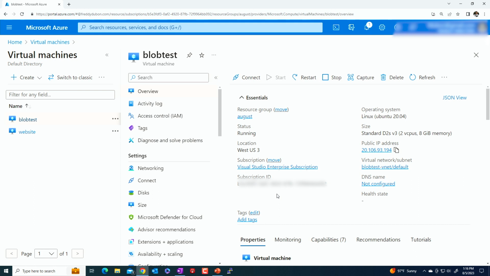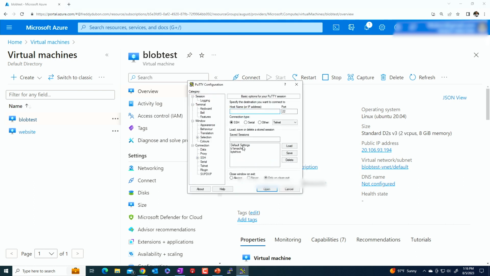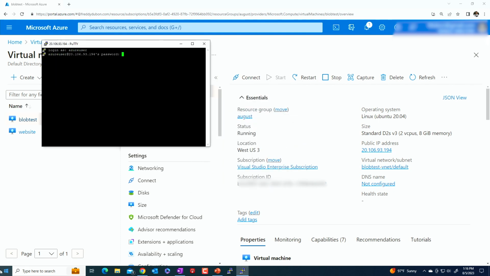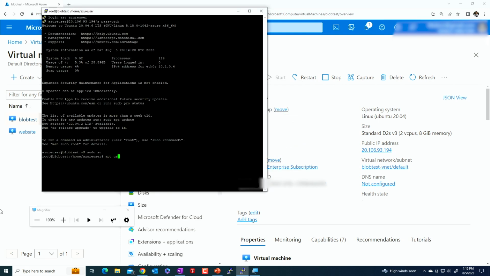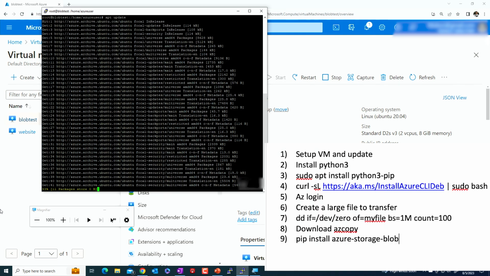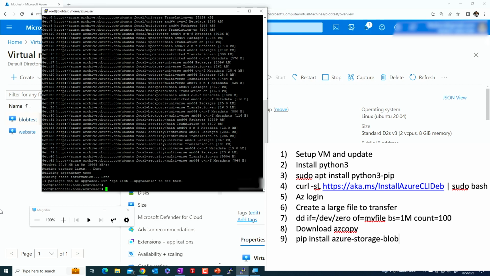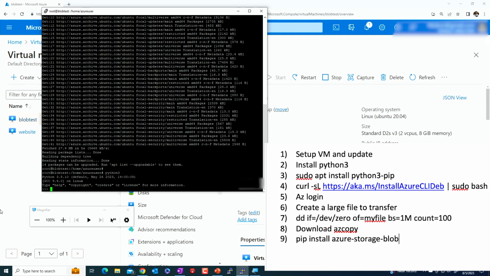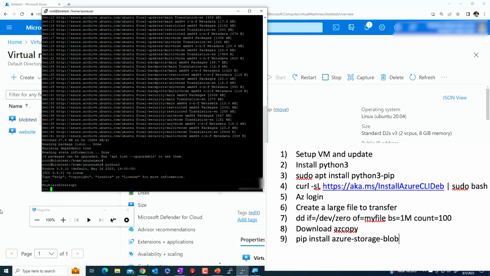Okay, so the first thing I want to do is connect to this virtual machine. It's a brand new system, so we get an update. Make sure Python is installed. So we are going to say Python 3. It is already installed, so we don't need to do anything on that.